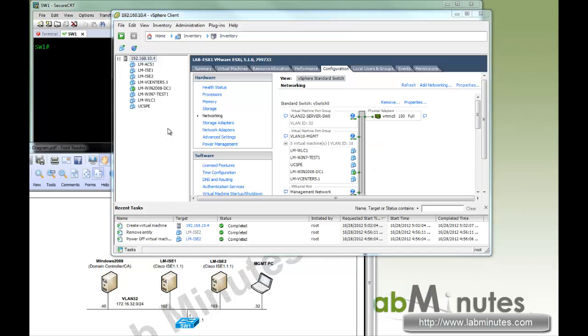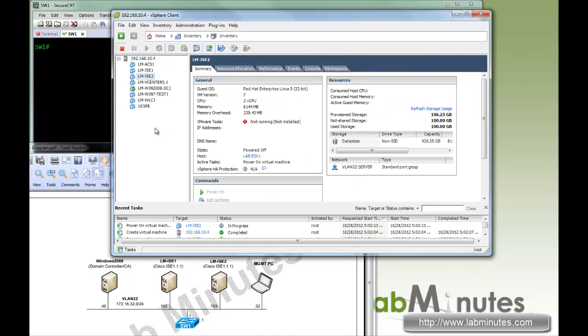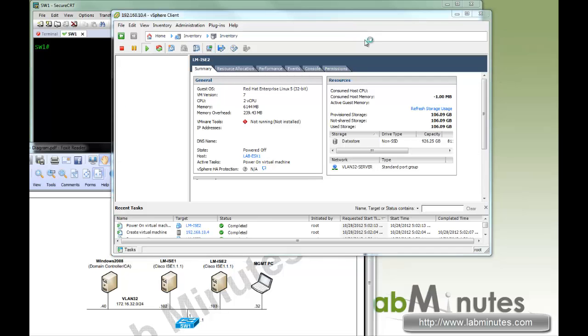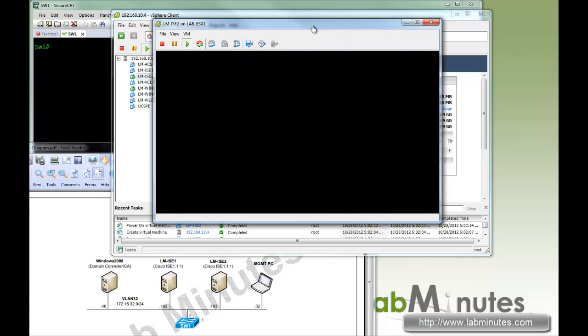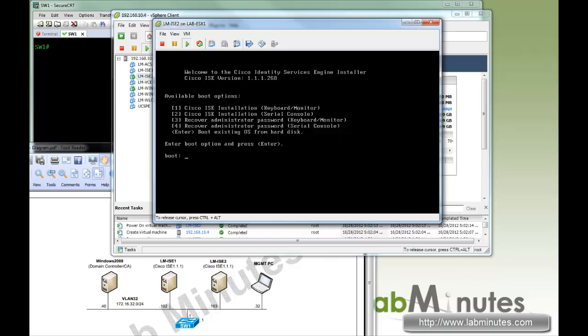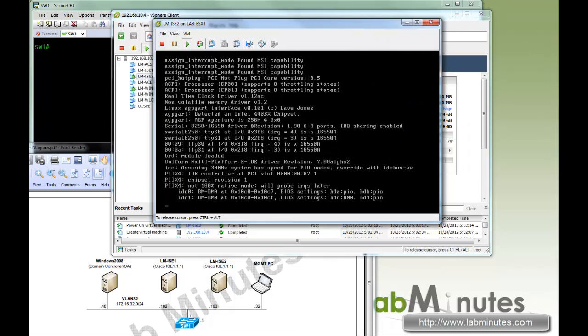Now the virtual machine creation is completed. We can start it and open the console. Now we're prompted for the installation method. Since we're doing a local console, we're going to select keyboard and monitor, which is option 1, and we'll kick off the installation process.